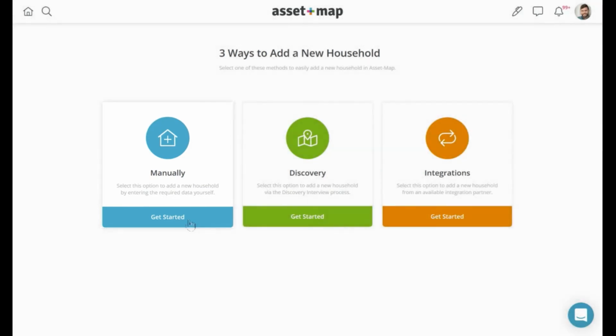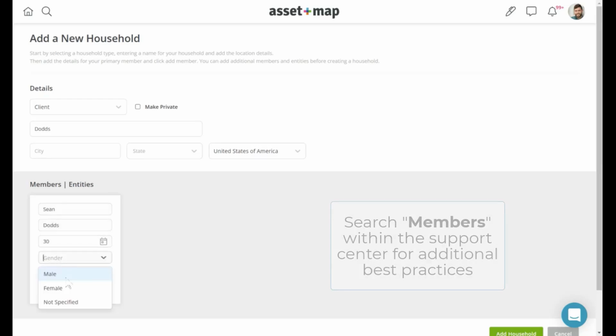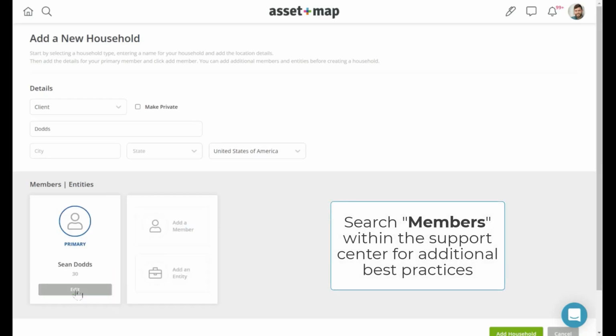If I click Get Started under Manual, it's going to bring us to a screen where we need to enter in the household details. First, we want to start with the household name. City and state are optional, and then we want to enter in the members. I'll enter in myself for the example today. First name, last name, age, as well as gender. When we click on Add Member, it's going to give us the option to add additional members or to add additional entities. You can enter in as many members or entities as you want via this screen.